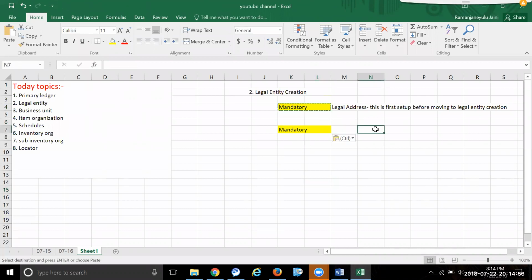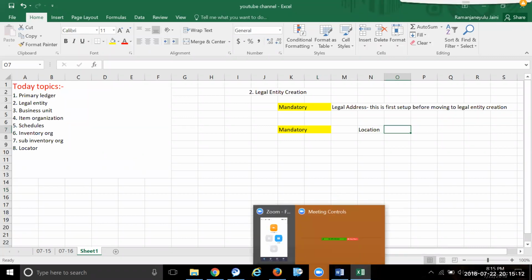Mandatory is location, and that's all. Location is mandatory here. Other than that, nothing is there. Location is also optional, and if we have a location, you can make it out.